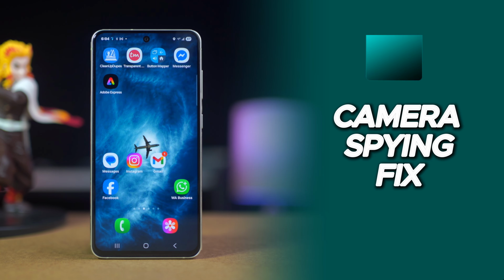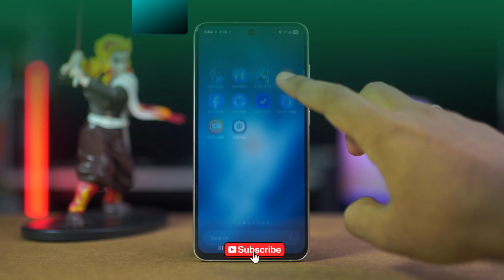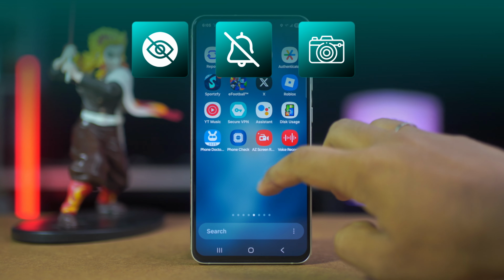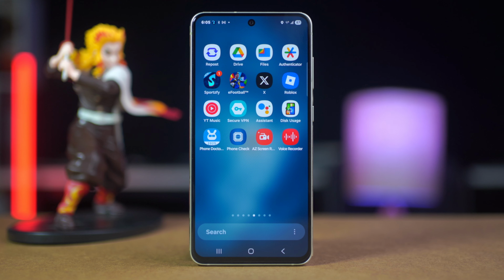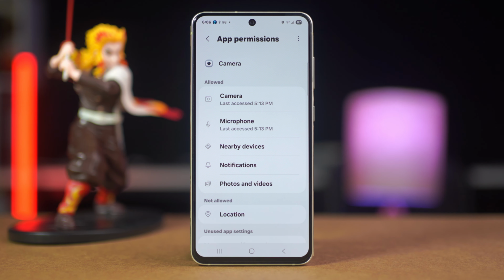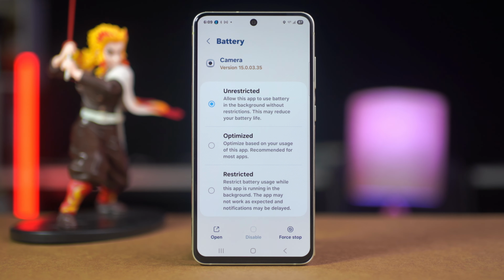Your phone could be spying on you right now, without you ever opening the camera. Hidden apps and silent settings can secretly turn on your camera, take photos, record video, and send it online, without you knowing, and without leaving a single trace. And the scariest part? Most people have no idea it's happening.